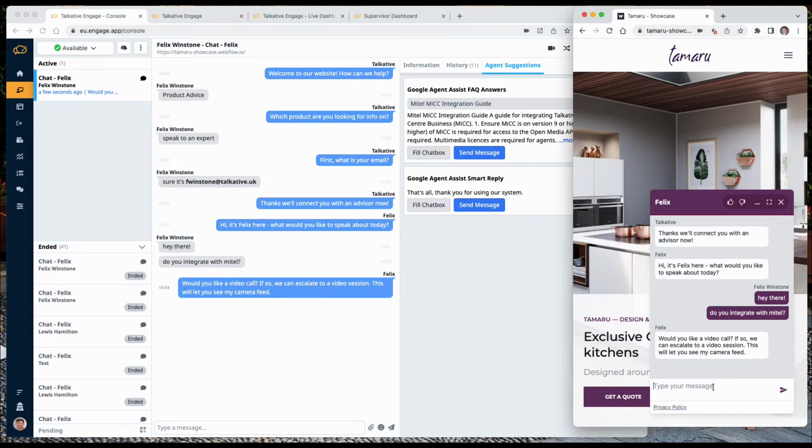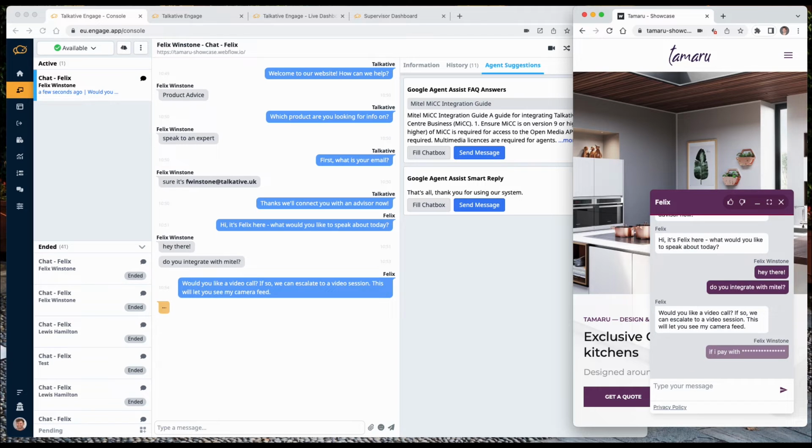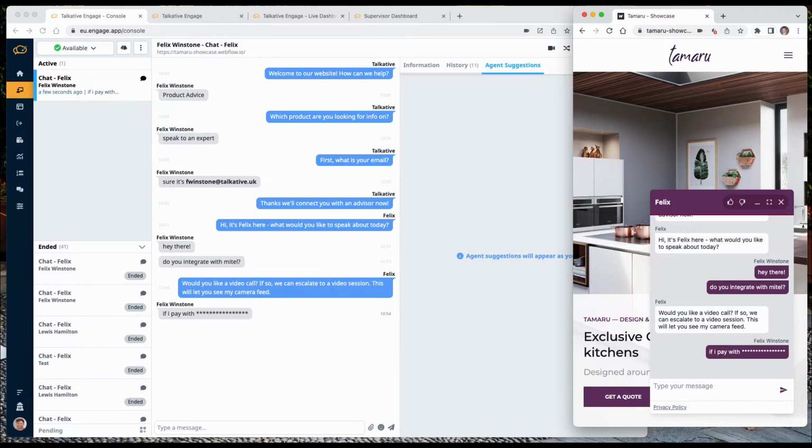The tool features credit card masking. So if I pay with, you'll see that this is being masked out from the agent side. And this ensures that the solution stays PCI compliant. So the credit card information is not being stored anywhere in the Talkative system. And it ensures that you remain PCI compliant.